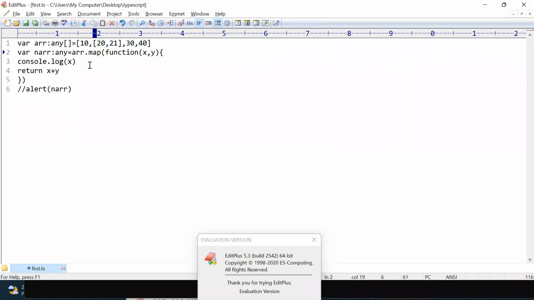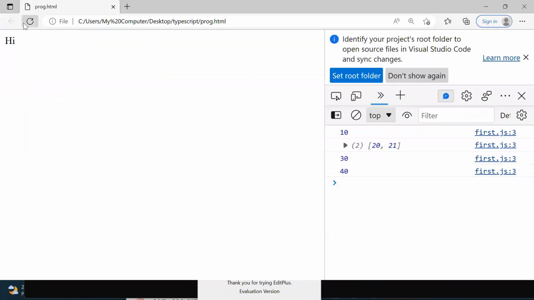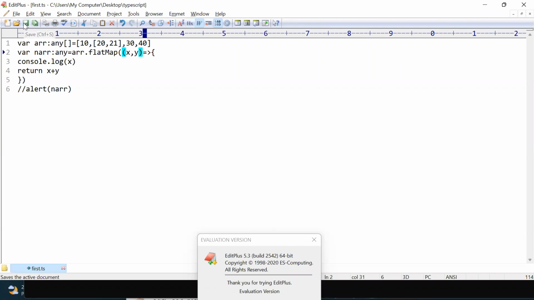Same result. Sir, that flat f is small. After function(x, y), there should be a closing bracket, I guess. After the function, f is small and m is capital, and the function only accepts one parameter x. So x only. Okay, arrow function, I'm trying. No, x only. Okay.